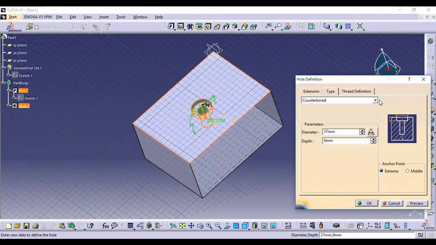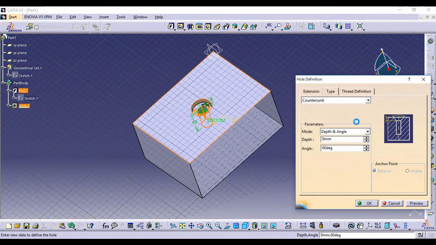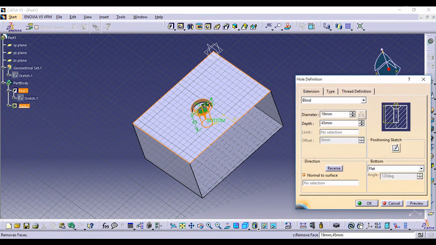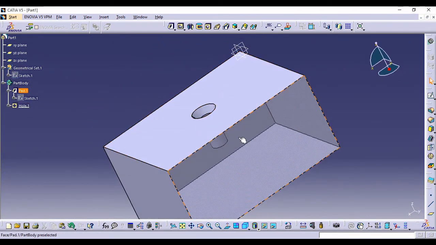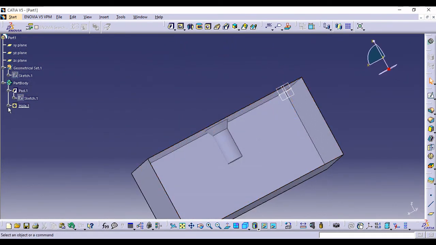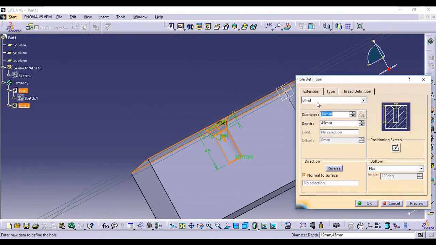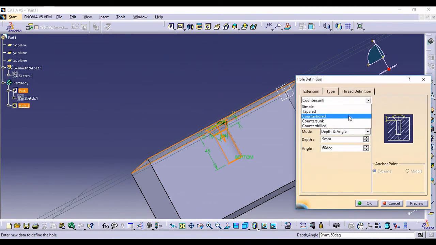Similarly, if you want, you can go with the next, countersunk. So you provide these two dimensions over here. Depth is 9 mm and angle is 60, and for this particular one, go here. See, say preview, say okay. Now see, this is again this one. So in this way you can select the appropriate type.